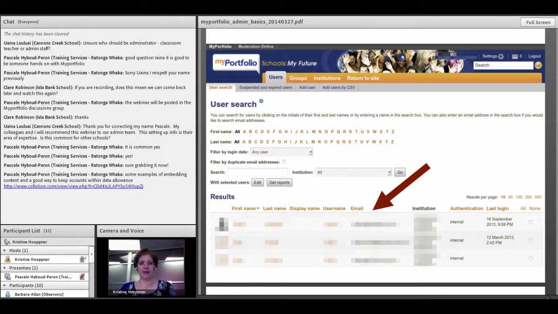And once you have clicked on that filter by login date or any of the other options above, so also by just searching for the first name or the last name of a user, then you can view the results in the resulting table. And there you have the profile icon, the first name, last name, display name, if users have any, their username, their email address, the institution they belong to.